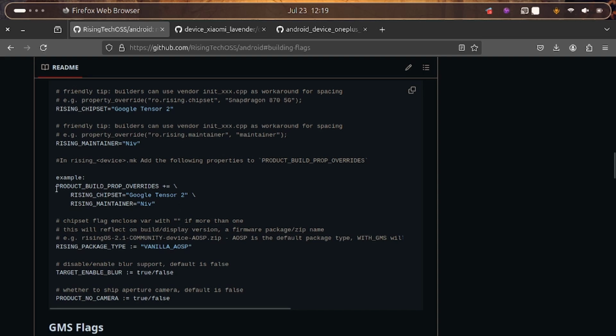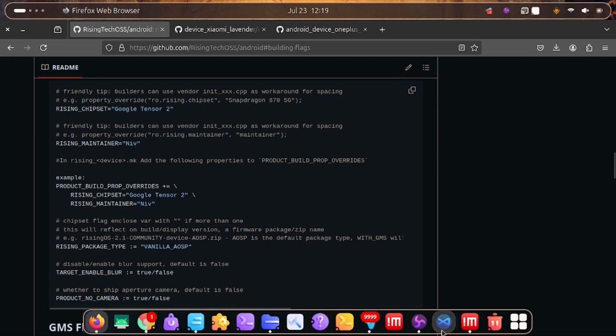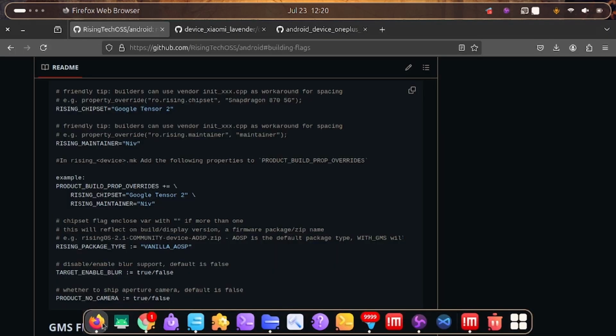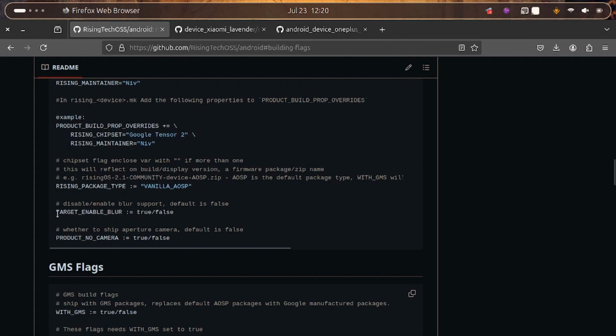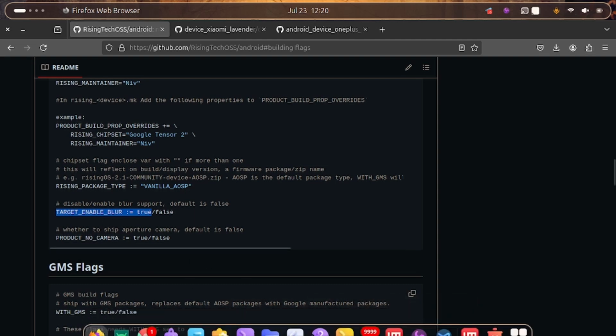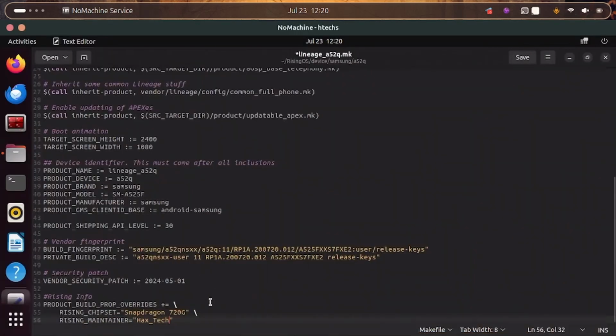So for Rising OS, all you have to do is copy this one, for example, like this, and then you just have to open and paste it here. So we have done that already. The next thing we have to be doing here is to make sure if we want to target enable blur. And well, I like blur, but my hardware is not strong enough to be running it. I can disable it whenever I want. So I can just copy this one, for example, and go back here and paste it.